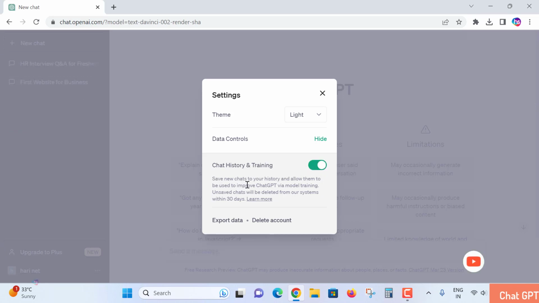See, save new chats to your history and allow them to be used to improve ChatGPT via model training in future developments. And unsaved chats will be deleted from our system within 30 days. They are saying it very clearly. It's the latest update given by the OpenAI team. And also if you want to export your chat history data, you simply click here to export your data.